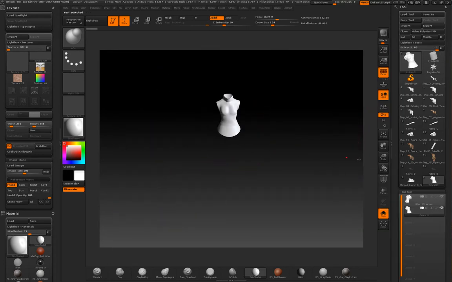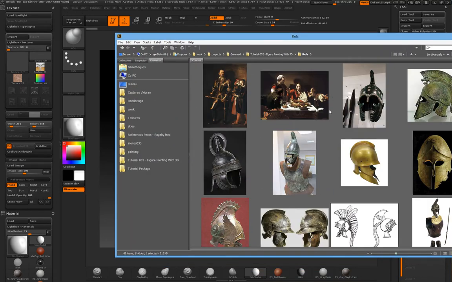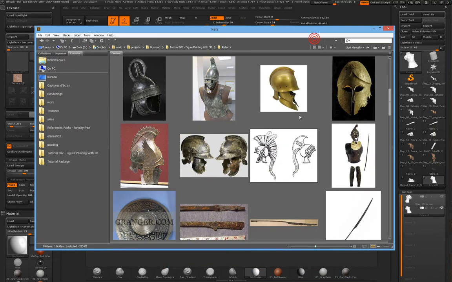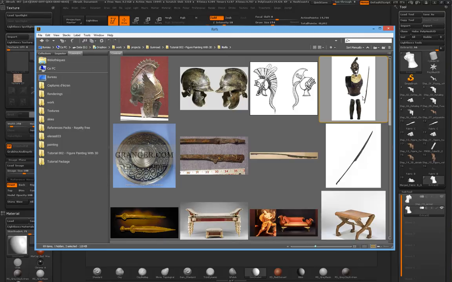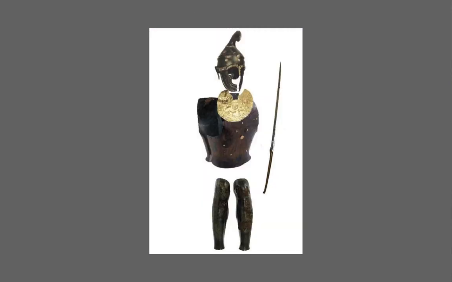So here I just start to sculpt the armor. I was using, in that instance, those references that I had here. Where are they? This one and this one. Those were my two main references for this armor.